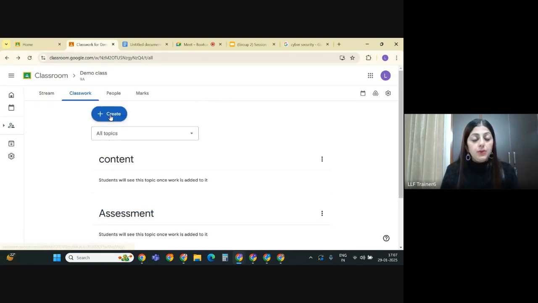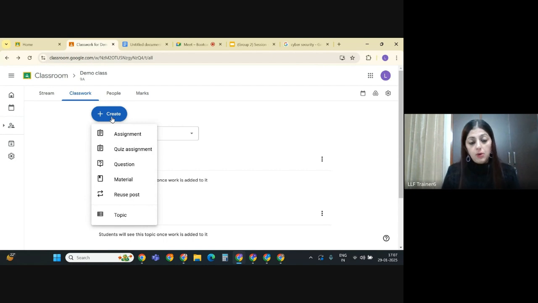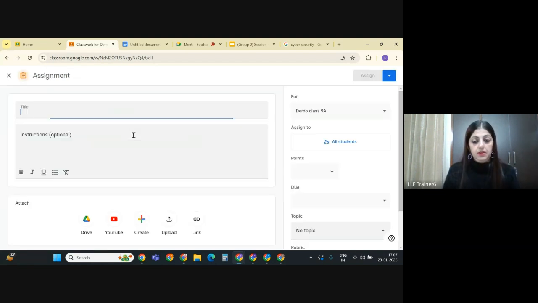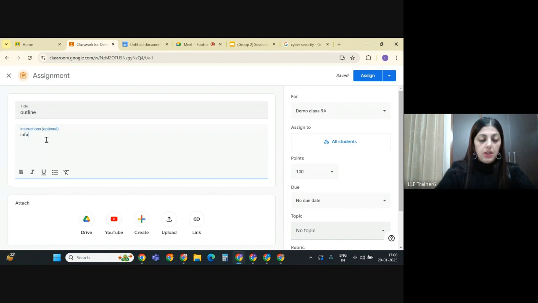Here, I'm going to again click on create. So now this time I'm going to create an assignment. So as I clicked on assignment, again this page has opened. Title again up to you. So any outline you want to give, then instructions, it's always better to give them instructions when you are posting an assignment. Formatting option as usual, we have already seen that. This drive, YouTube link, upload, and any website link you want to share, that is all the same.